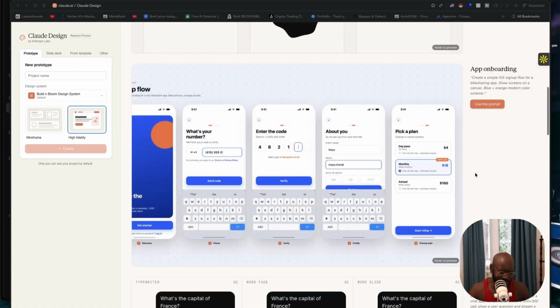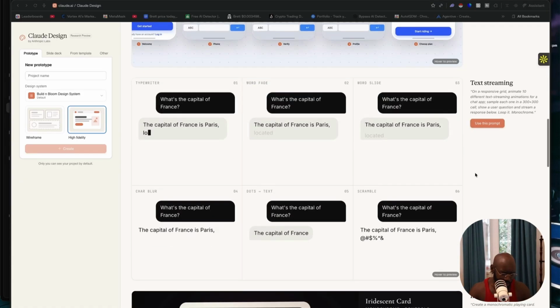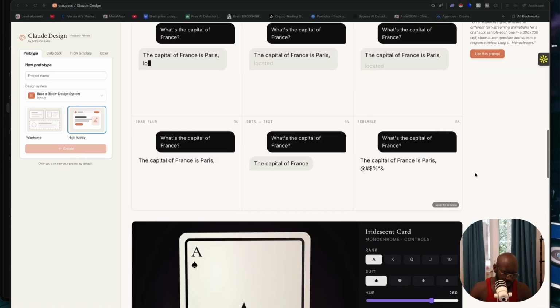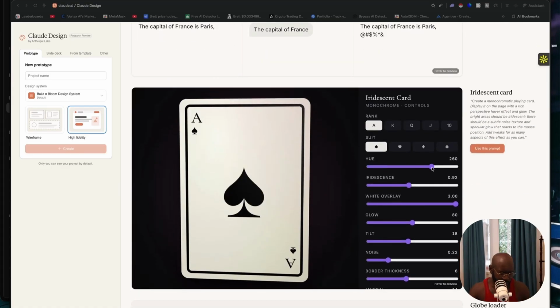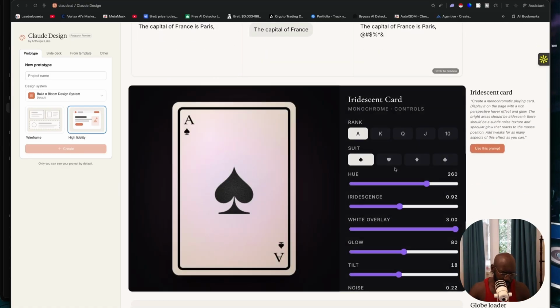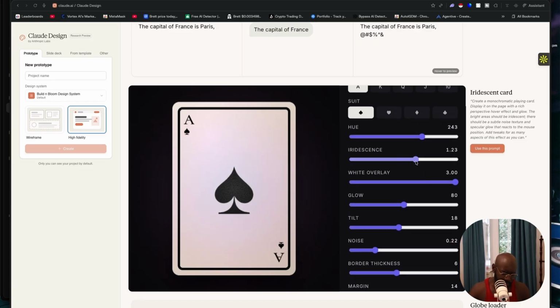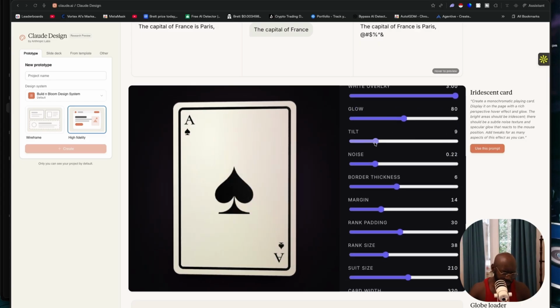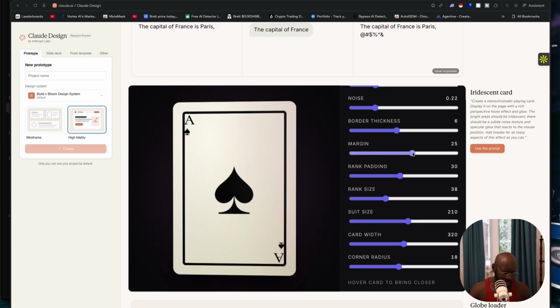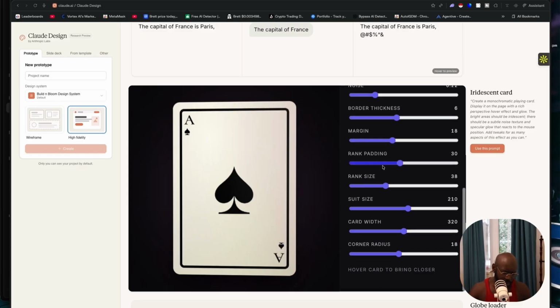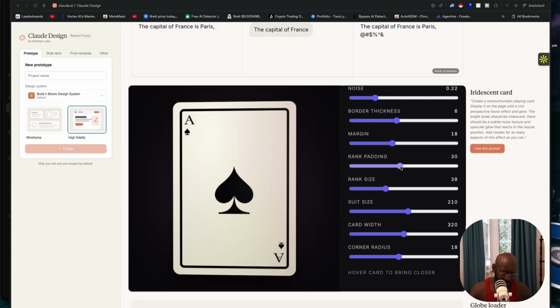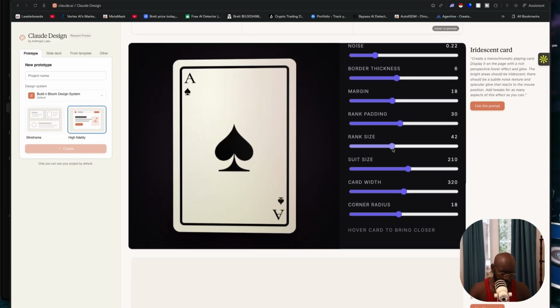Here are some of the examples, or some of the things that you can actually do with Claude Design. And just the examples within themselves are pretty phenomenal. You can play around with them, and it's super interactive. You can actually see the colors and the modification happening live as you go through it.